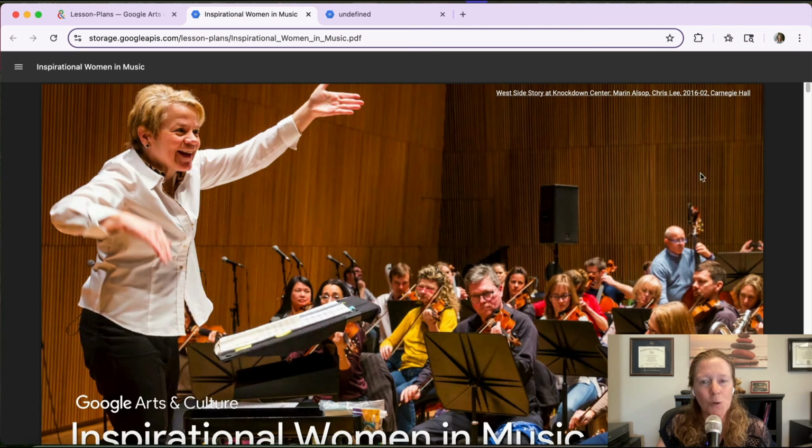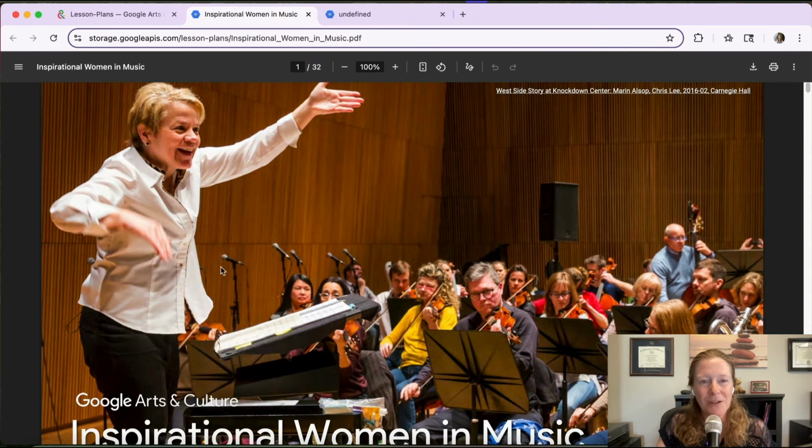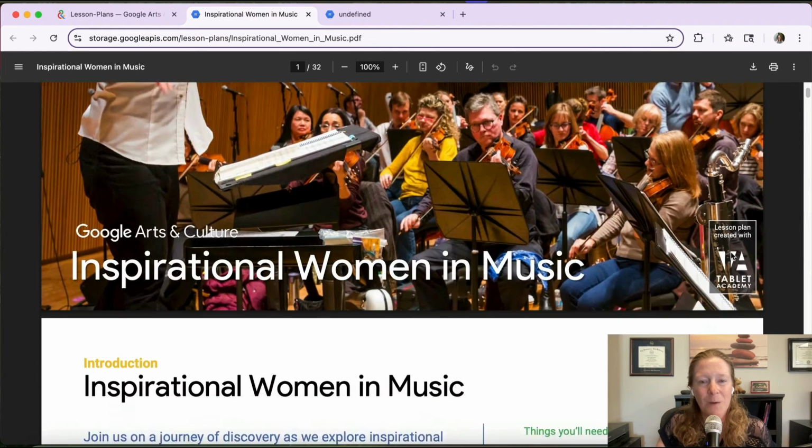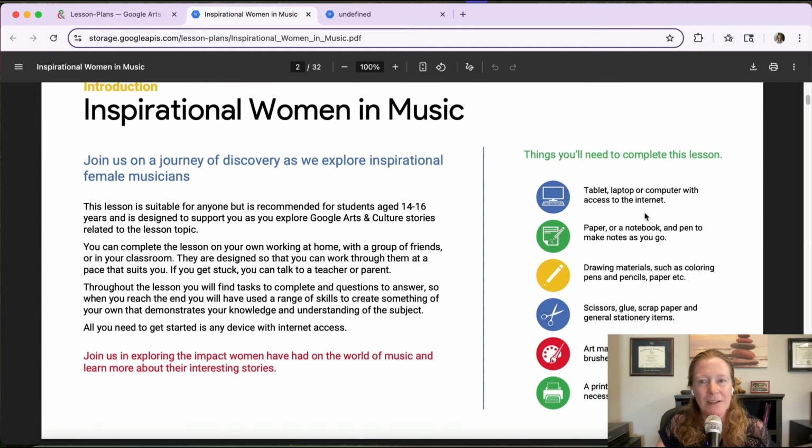Let's go look at the inspirational Women in Music. So it starts with a great picture of Marin Alsop, and we scroll down, and again, tell you what you'll need.